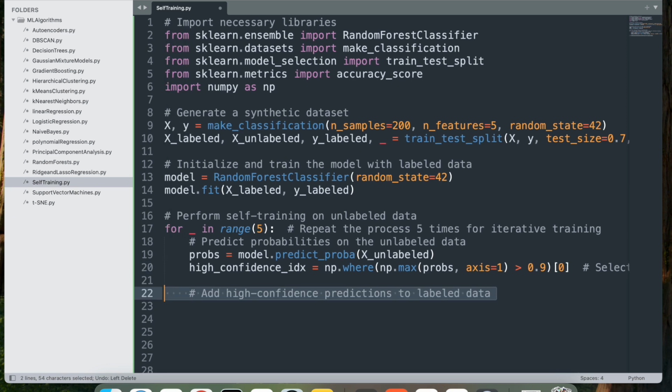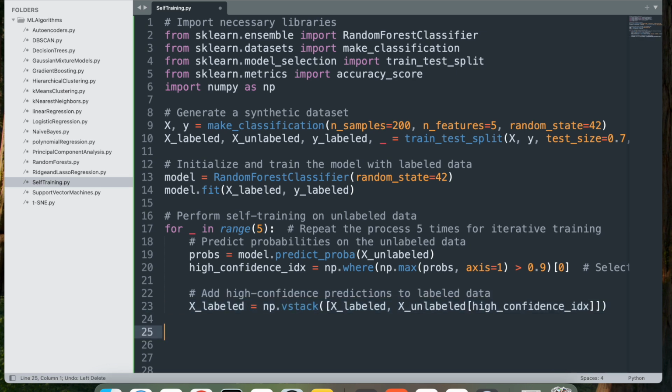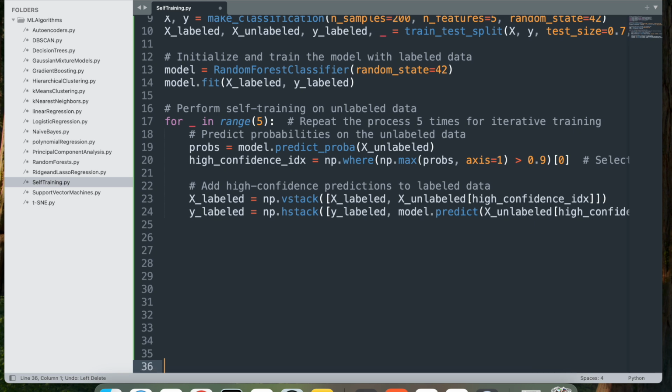Next, I'm going to say add high confidence predictions to labeled data. To do that, I'm going to say X_labeled equal to np.vstack, and pass it X_labeled comma X_unlabeled[high_confidence_idx]. This adds the high confidence samples from X_unlabeled to the X_labeled dataset using np.vstack. Next, I'm going to say y_labeled equal to np.hstack. And what this does is this adds the corresponding predicted labels for these high confidence samples to y_labeled using np.hstack.